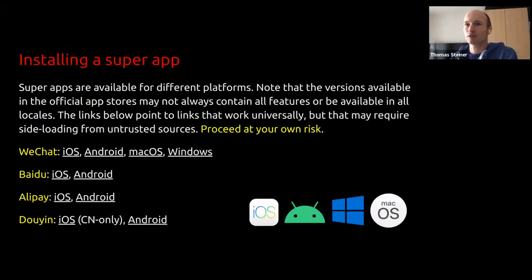Installing a super app is possible on several platforms. They're all available on iOS and Android, and sometimes on Windows and macOS. Be aware that the versions that you can find on mostly the Western official app stores may not always have all the features of the Chinese version. So sometimes if you want to get the full experience, you might need to sideload from untrusted sources, obviously proceed at your own risk. If you have the slides, these are all the links for the WeChat, Baidu, Alipay, and Douyin super apps. As I said, there are some regional restrictions. For example, Douyin can only be downloaded on the iOS App Store in China, but not anywhere else in the world.